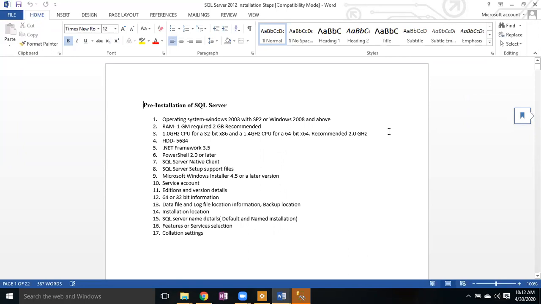The available versions are 2012 and above: 2012, 14, 16, 17, and 19. This document is specifically designed for 2012, but we will install SQL Server 2016, because in real-time environments nowadays we get more requests for SQL Server 2016 installation than for 2012 and 2014. There are some differences between 2012 and 2016 and above, and those differences we will cover during the installation.